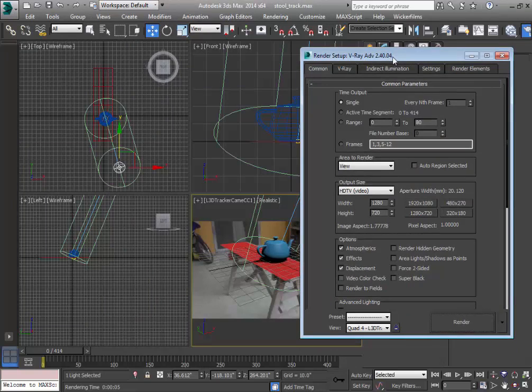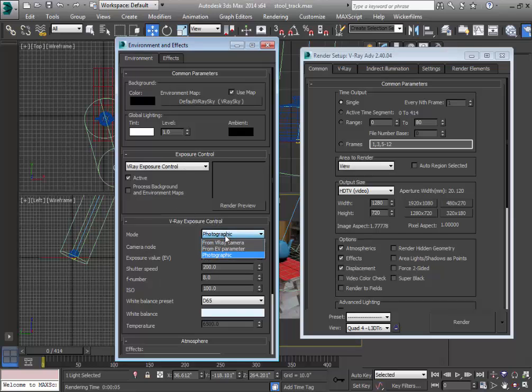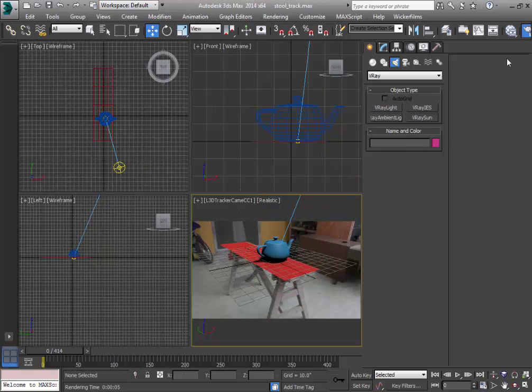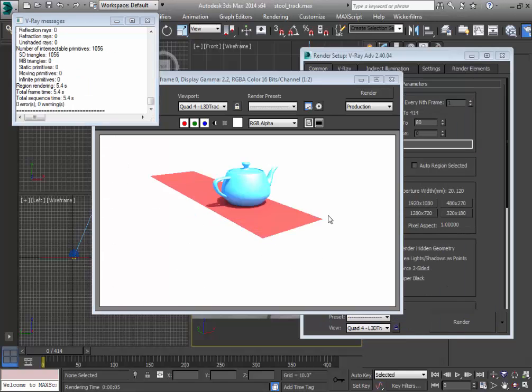Because we haven't set our exposure control. So press 8, go to exposure control, and then V-Ray exposure, and choose whatever you want here, maybe EV and temperature. So it's about 6,500 Kelvin, I believe. And if we do that, it will calculate the settings for us. Now we can see that it's a little bit better, but I think it's still too bright, maybe.